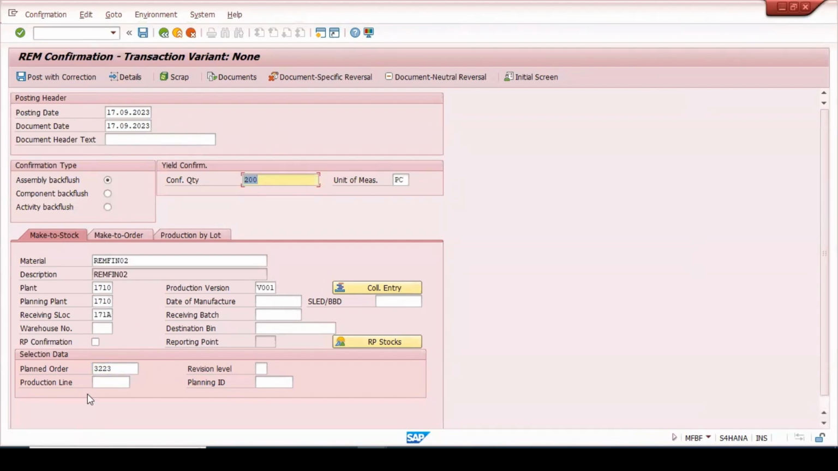You see this system has calculated or pulled up the rest of the things, meaning your finished material of this much quantity, we are going to receive it in this storage location with this production version, and assembly backflush, which will include components as well as the activities.